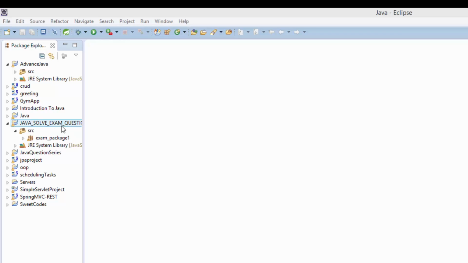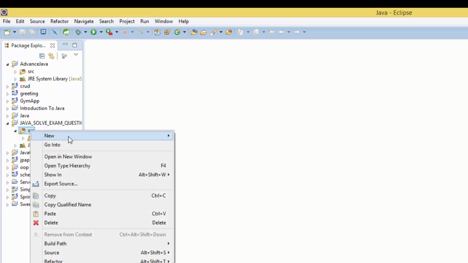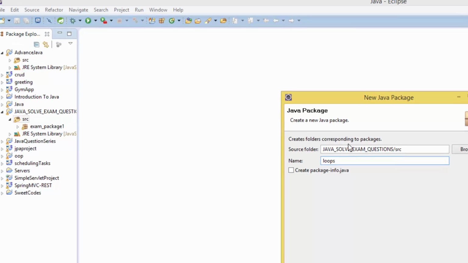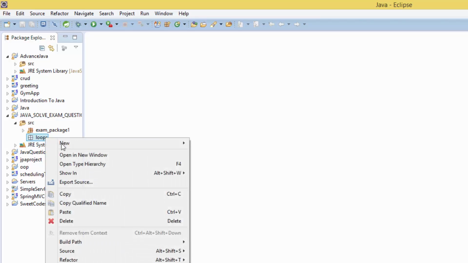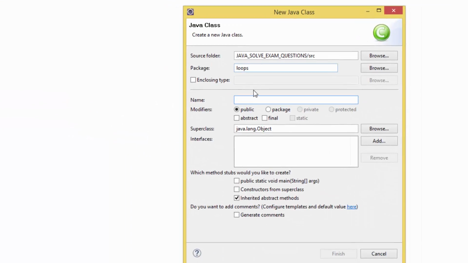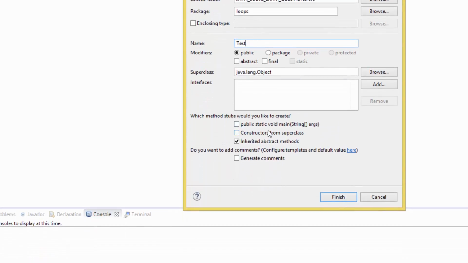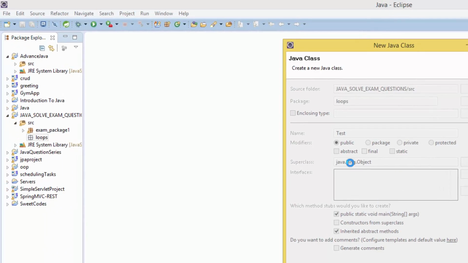So here I have the project called Java Solve Questions, and I have the package called exam package. We are going to do some exercise after learning about while loop. So I'm going to right click and create another package, and this package is called loops, and finish. And in our loops, let's create a class, and this class called test. Let's create the public main method by checking this box here, and then finish.